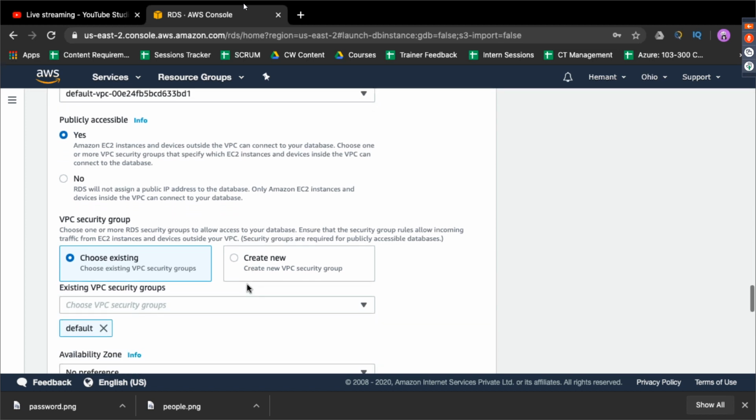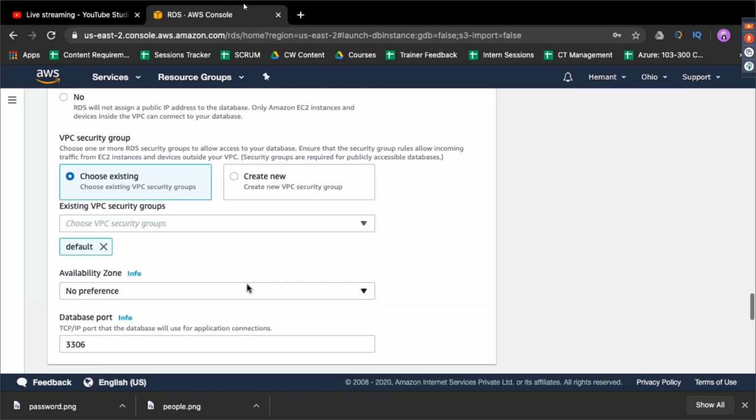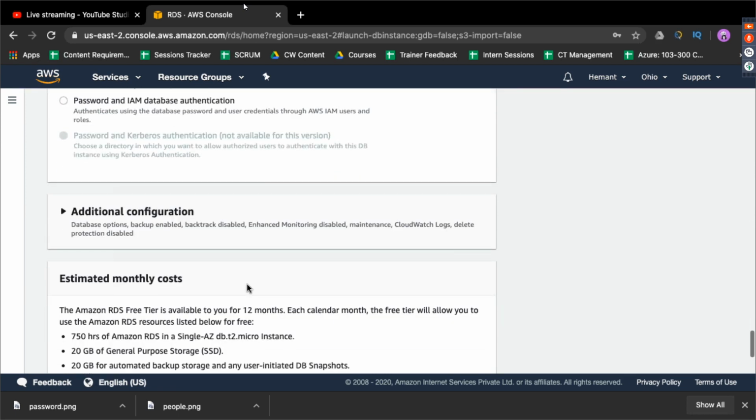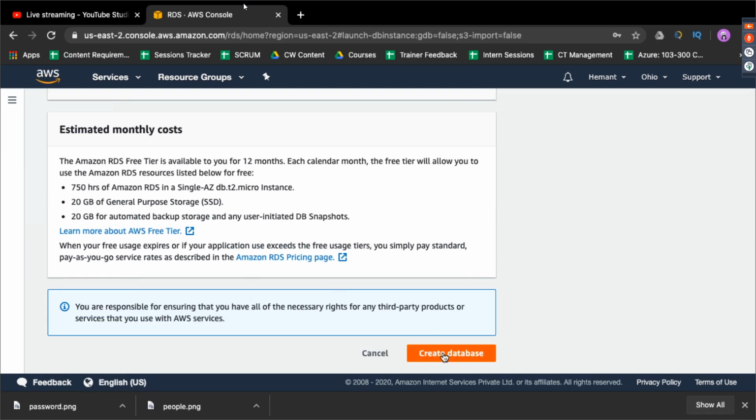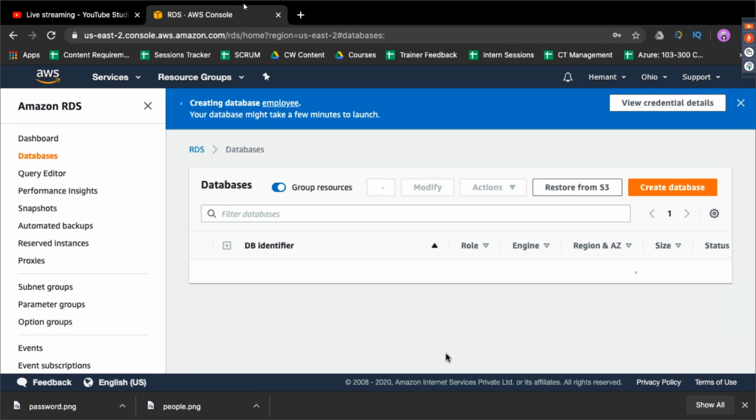And next we will have to change nothing else. We can just now click on create database, and my MySQL is now basically getting automatically created.